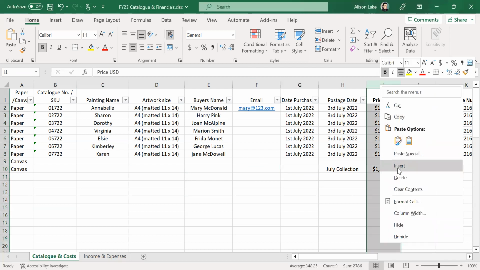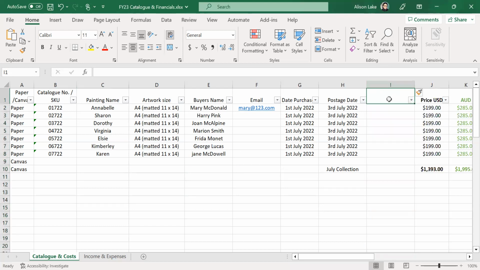So let's go back here and insert another column, and let's go tracking details. Now, if you don't want that there, you can take it out, but let's just stick a number in there.